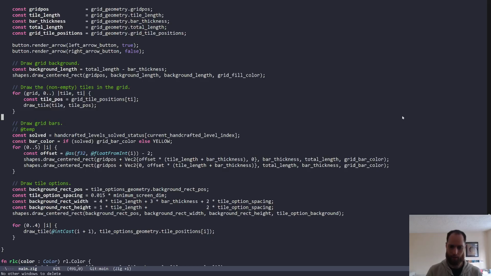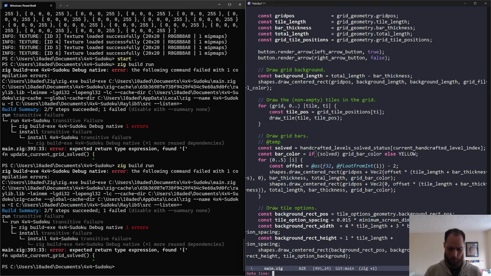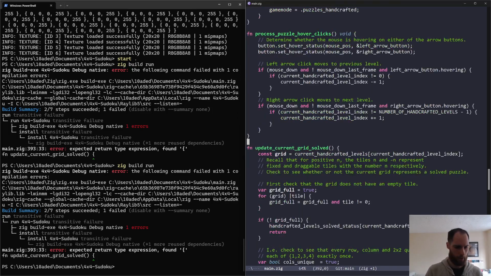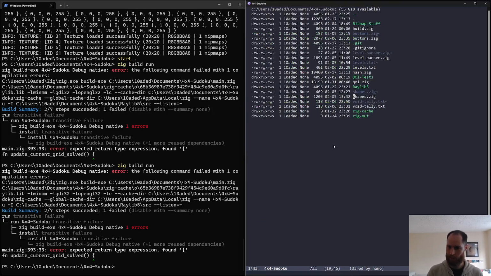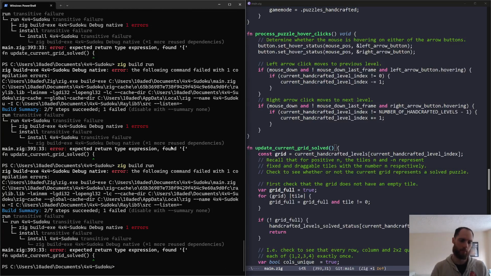Okay, compiler error time. 393. Hey, wait. Oh no, I did it again. I forgot to put void. Let's go to our tally. Oh, we're now up to 4. Oh, and we're up to 5. 393. Oof.